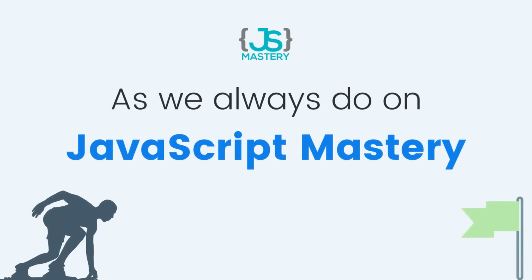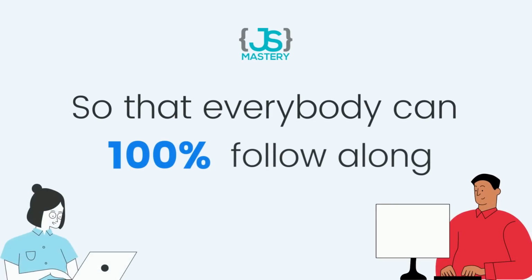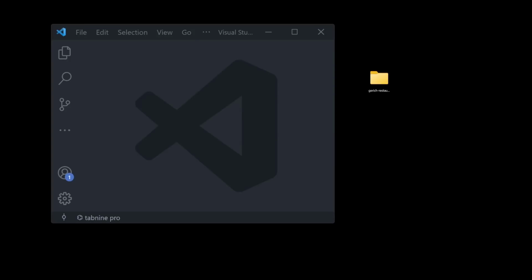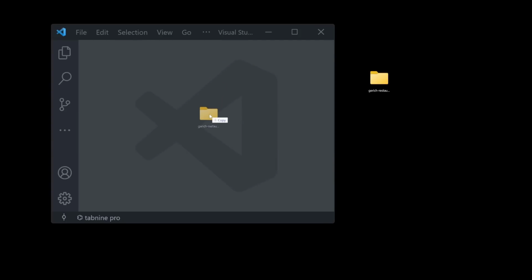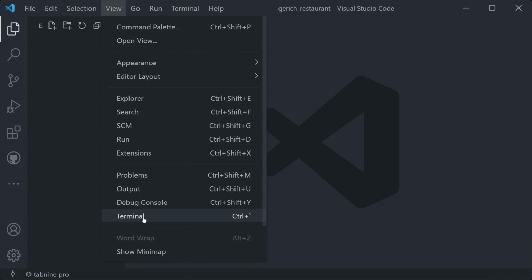As we always do on JavaScript Mastery, we're going to start from bare beginnings so that everybody can 100% follow along. We can start off by creating a new empty folder on our desktop. Let's name it something like Gericht restaurant. Once you have your empty folder, you can open up an empty Visual Studio Code window. Feel free to use any code editor of choice. In this case, I'm going to simply drag and drop the empty folder into Visual Studio Code. And there we are. We can start by going to View and then Terminal.